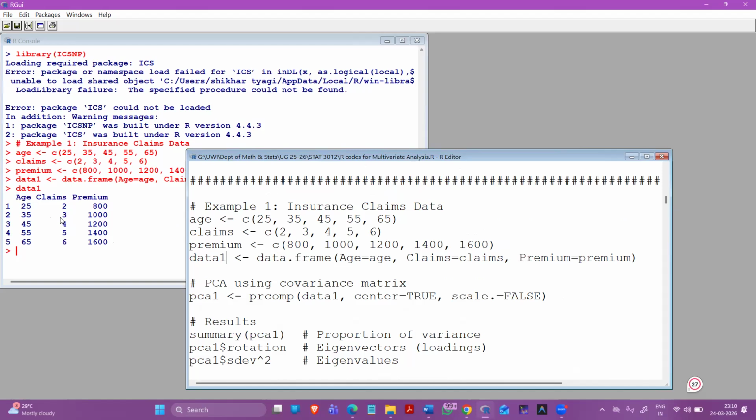In claims, you can store different observations. In the premium, you can store different observations. But all three have different characteristics. Right? This is the dollar. Okay, this is the number of claims. This is the age in years. Right? Correct. All three have different characteristics. But when you create the matrix, all the variables, all the columns should have the same characteristics. Okay, so that's why we are introducing data.frame here.